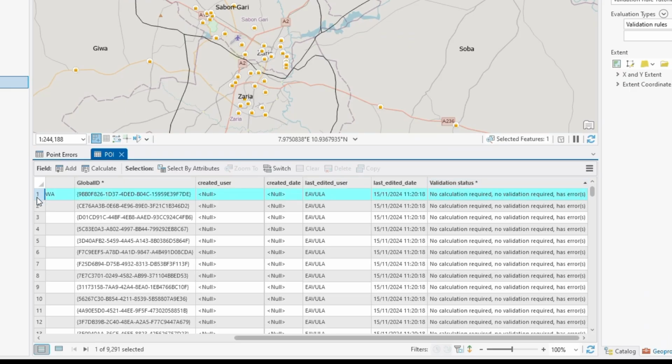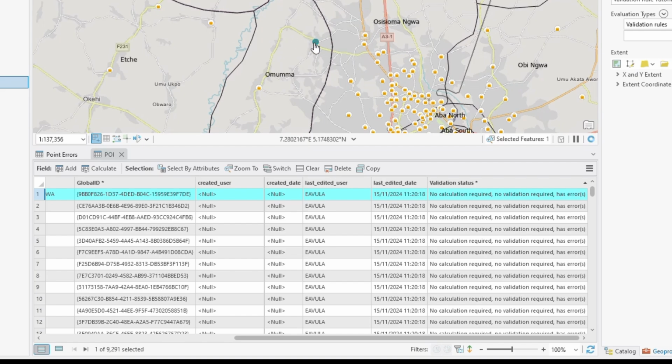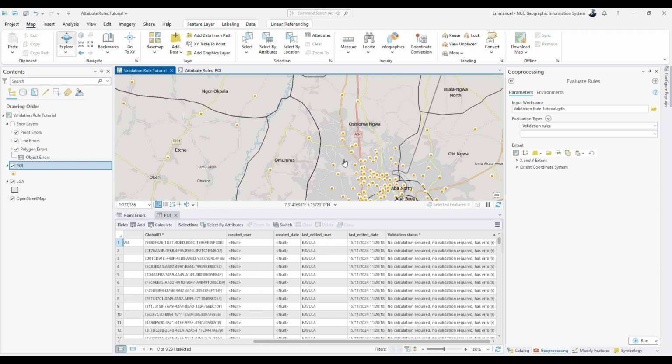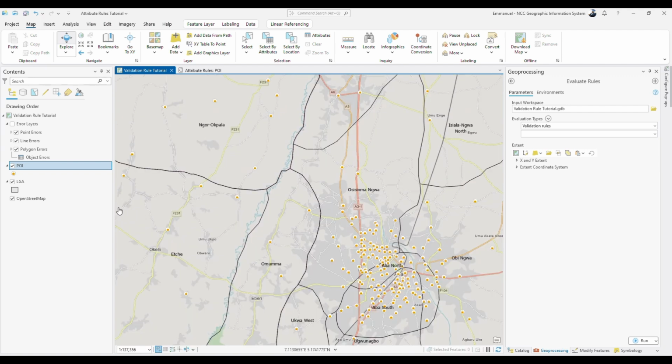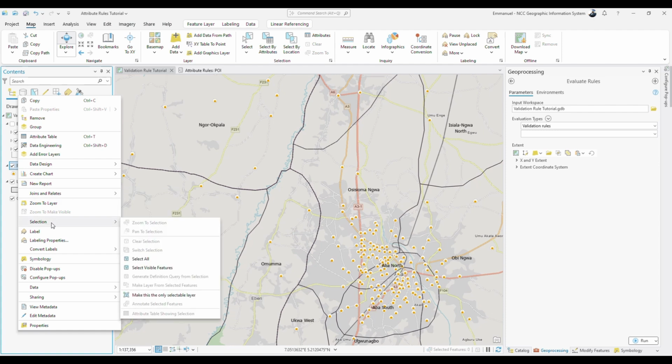So let's see exactly what this is. Let's zoom to the point. So this one is saying it has error. We can actually take a look at, this is Osisioma Ungwa, and this is saying Omoma. So they are two different local governments. This is one of those we are very much interested in. Because we have a hyphen in between, there is something we can do. We can just use the left or the right string function to pick only the first 3 or 4.